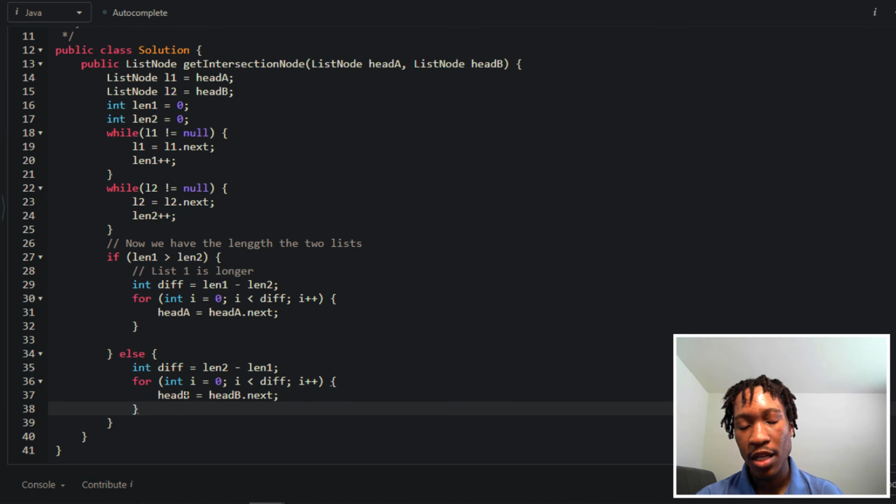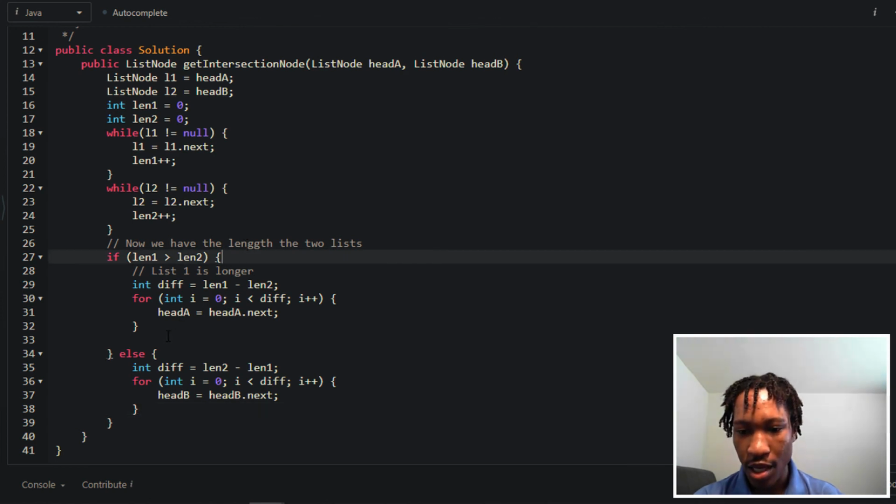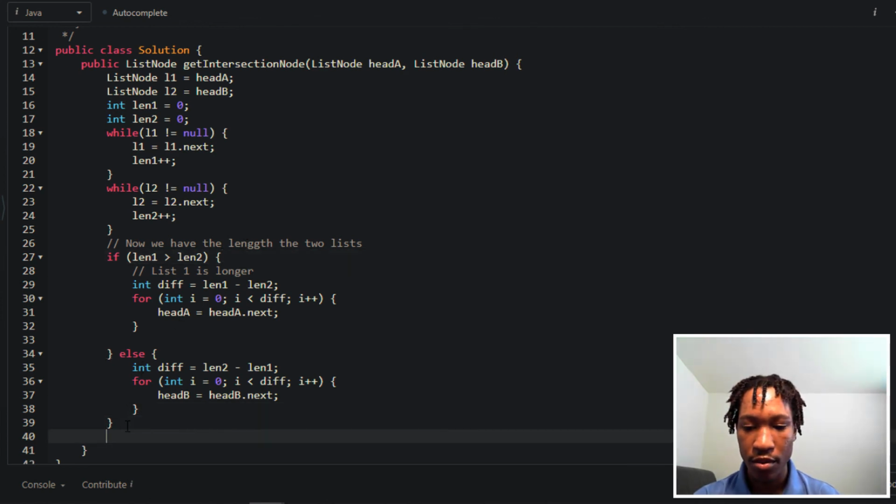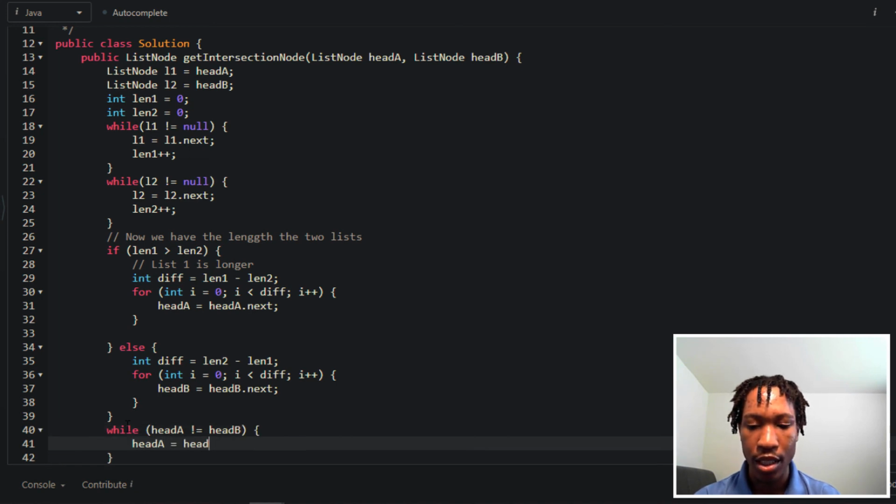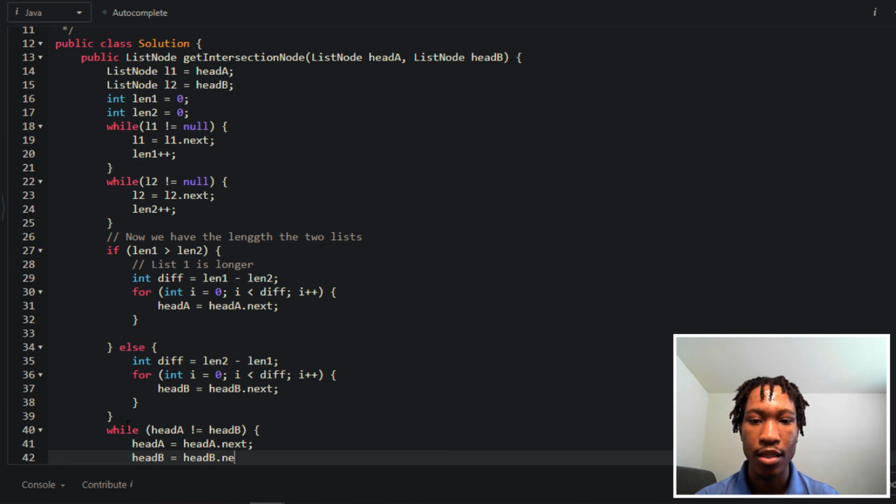Awesome. So now that we have taken care of the difference, we have to move both pointers in tandem until they intersect. So how do we do that? After this if statement, we have to say while head A is not equal to head B, head A equals head A.next, and then we do the same thing for head B equals head B.next.